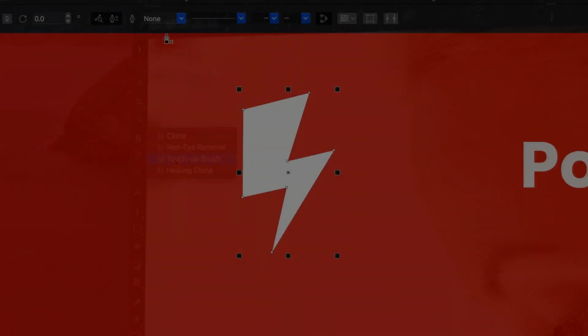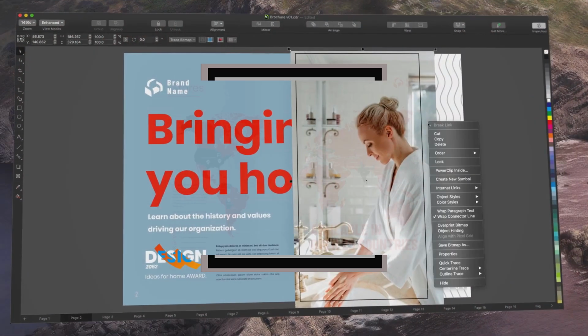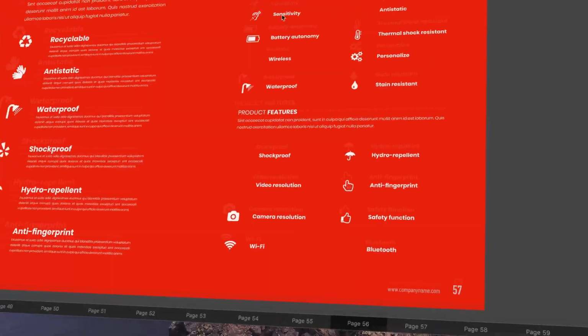Support for Windows and Mac OS. Free trial 15-day. Plans start for as low as $16.50 license Mo.